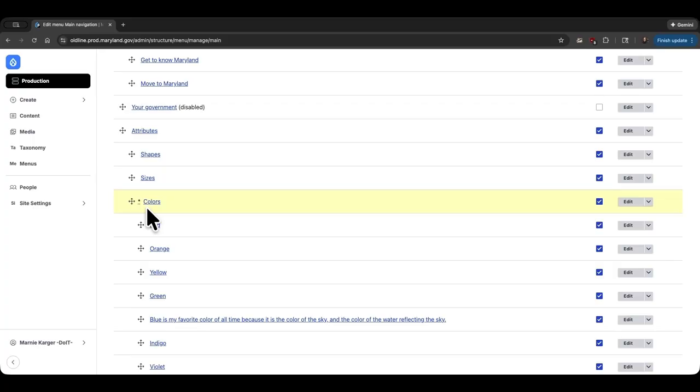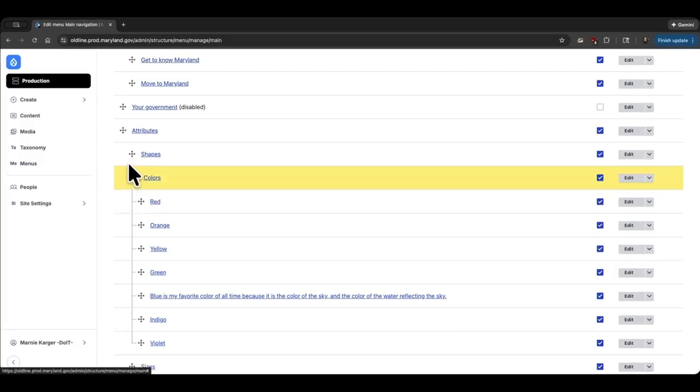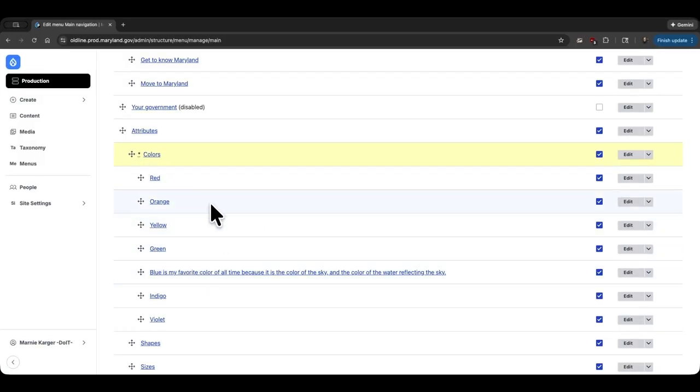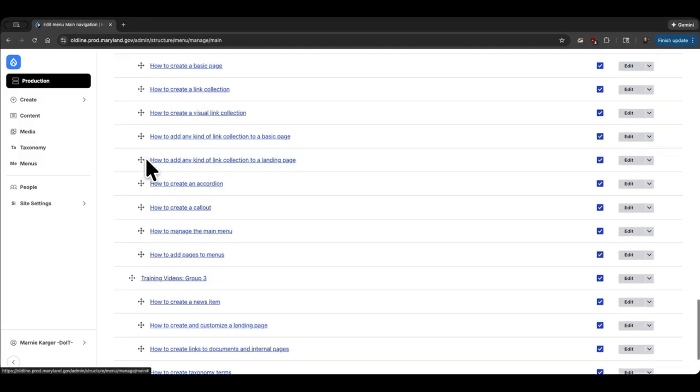If you want to have the Colors page be listed first in the menu of pages under Attributes, we can drag and drop it above the other two page links like this. Again, the child pages of the color page stay nested there. Finally, scroll down to the bottom and select Save.